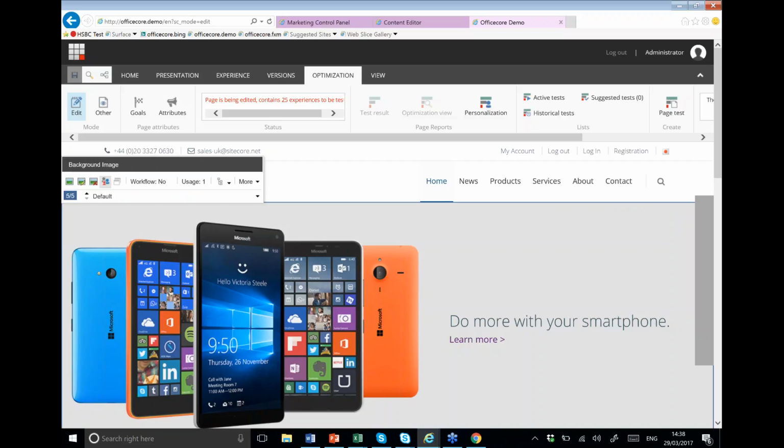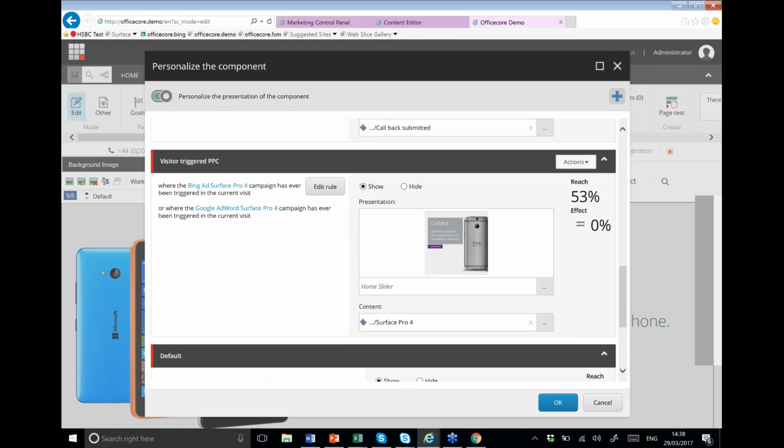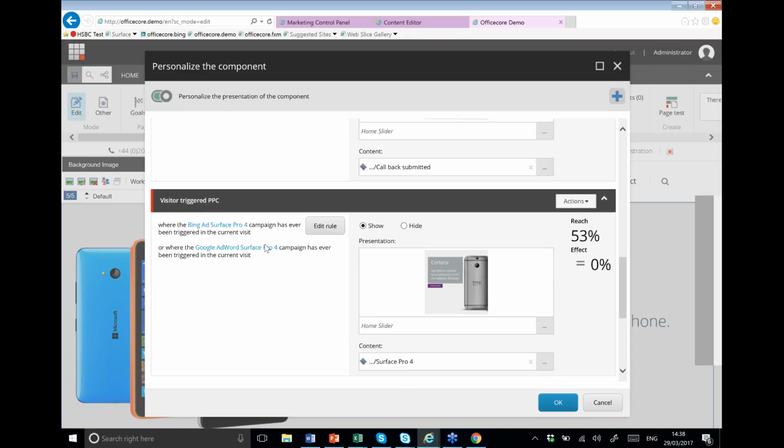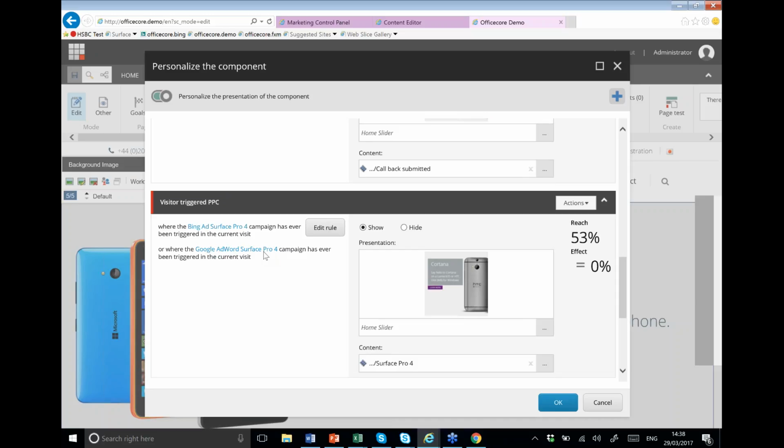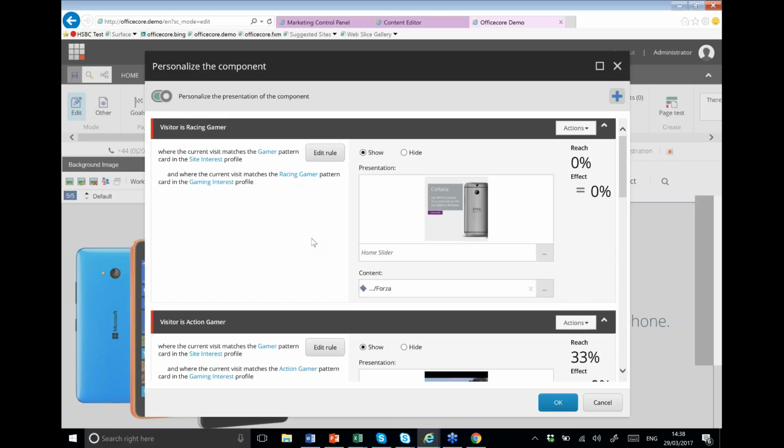Set up. So I think we went through it. We've got the PPC campaign, so where that campaign has been triggered, where the callback we set up has been completed. We want to show something else, where the visitor matches the action game of profile. Again, we've got that rule set up. And we've got another rule we haven't actually used in this session.